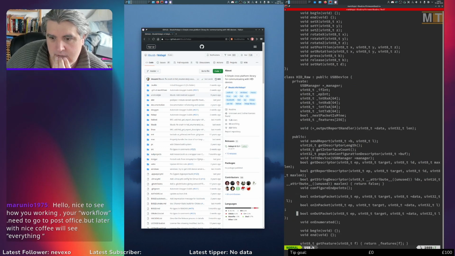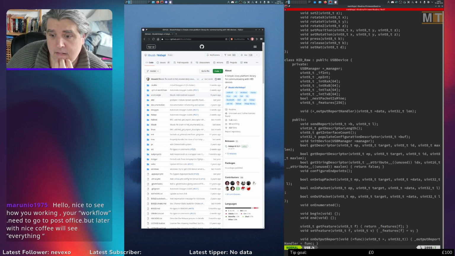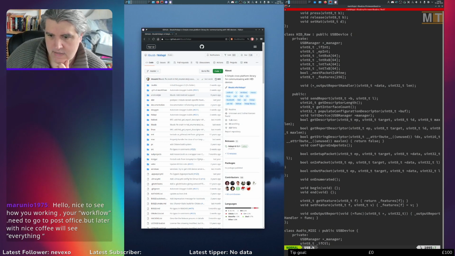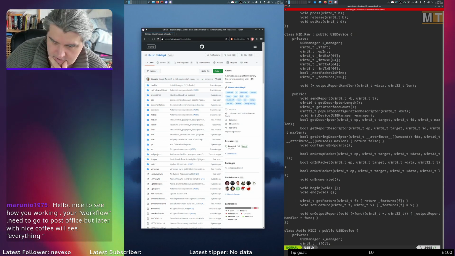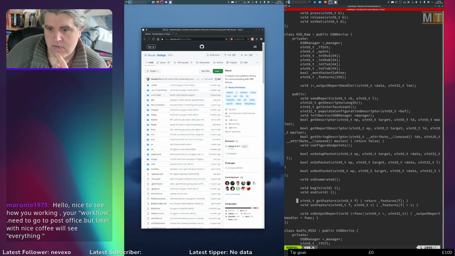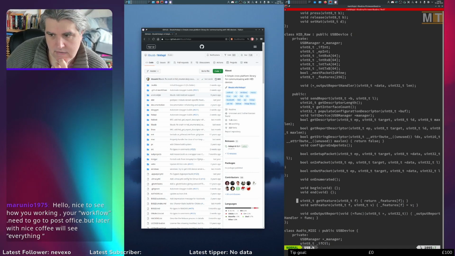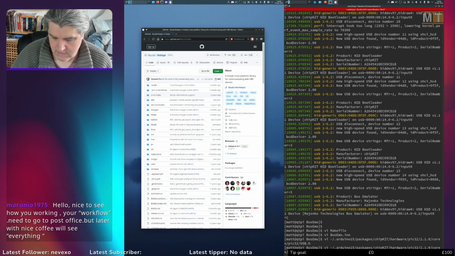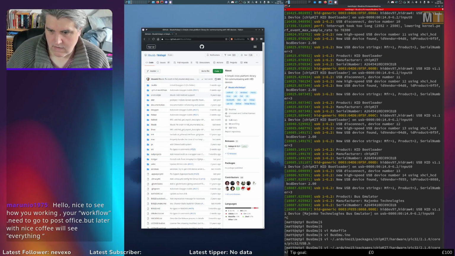We can do setup in and out. That's on enumerated, get and set features. That's for feature requests. Output reports is sending data from the computer to the device. I can't remember quite how I've got this set up.